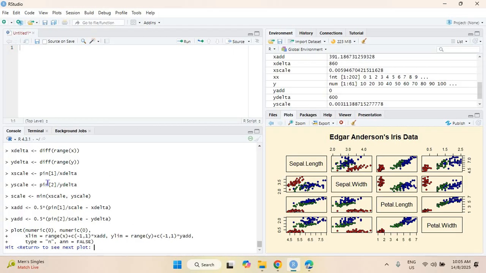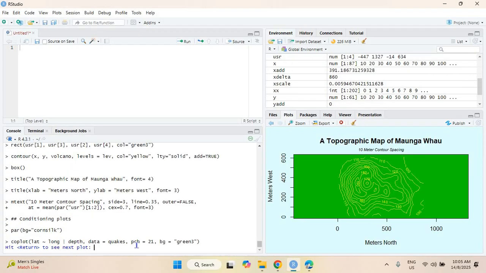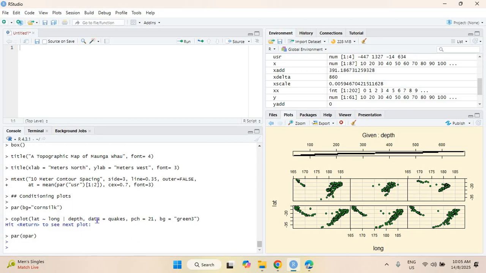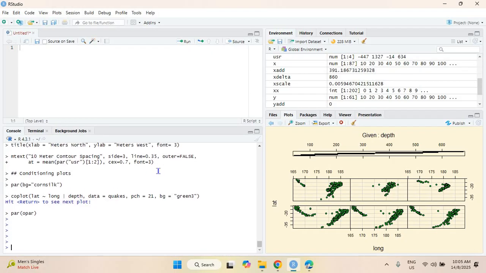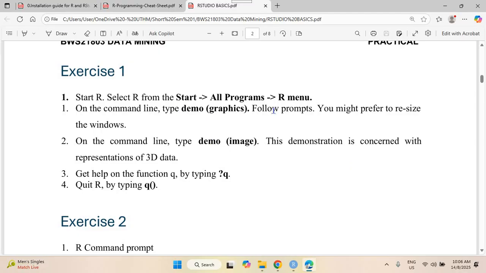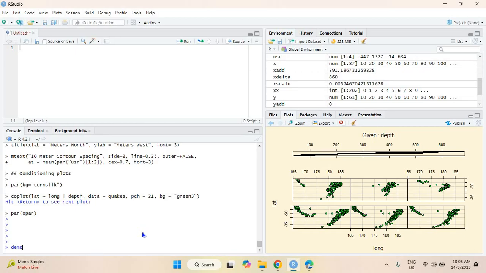Whatever variable or constant that you save in your console will be updated in your environment. Remember this. This is a topographic map. This is another correlation map. Okay, done. For this demo, you don't have to type any coding, except for demo graphics. If you want to type demo image, let's see how it works.